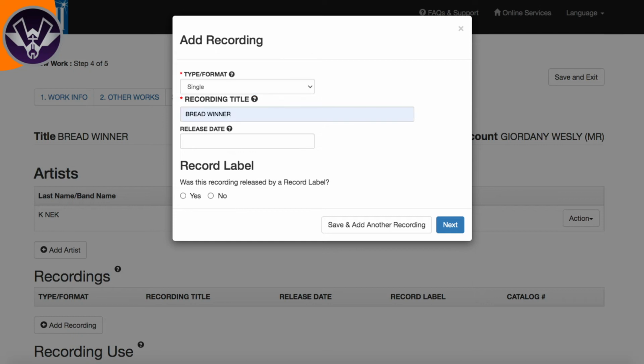Then you would want to enter in the name of the actual song. What is the name of the song? In my case, the name of the song is Breadwinner. It's actually a song that's coming soon. Then you want to go ahead and put in the release date of the song. What's cool about this is if you already released it, you can still do this, and you can also do it before.